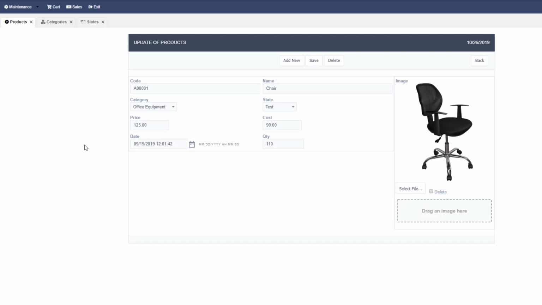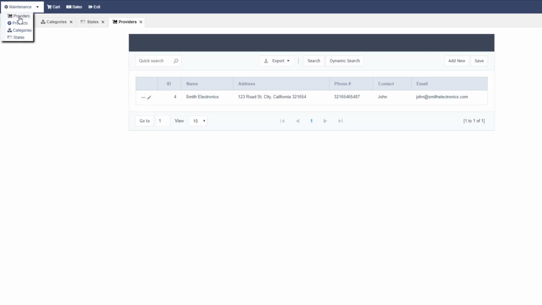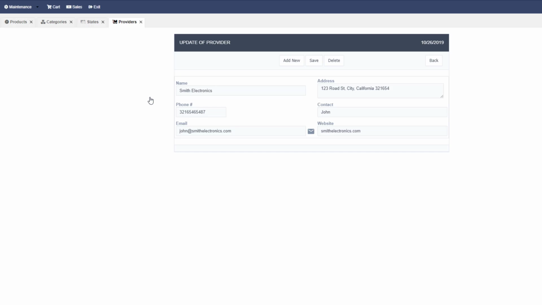So let's go ahead and look at one other item on our maintenance menu, and that is the providers right here. So these are associated with a cart. We'll look at a little bit more of how those work in a second. But these are just some contact information: a name, address, phone, email, all that. So this is a basic grid we have set up here. And again, we can click the edit button, which takes us to a form, and we can edit all that information there.